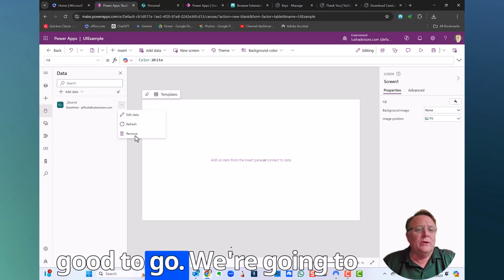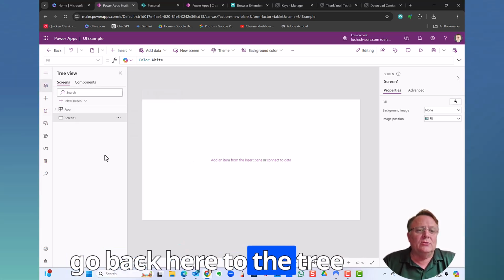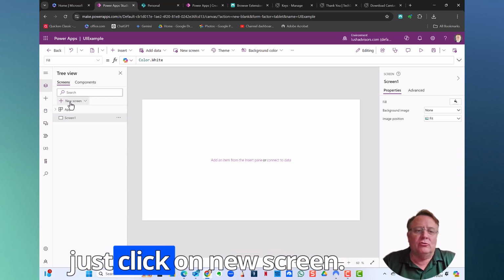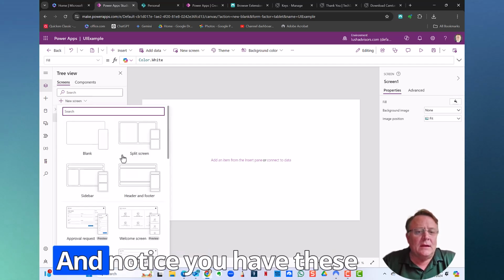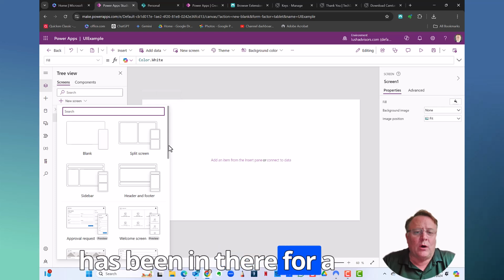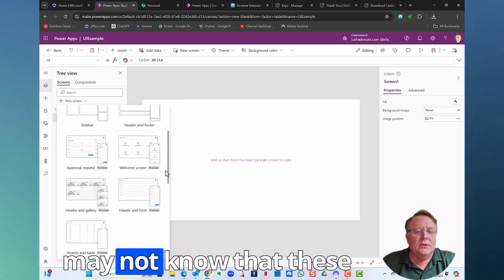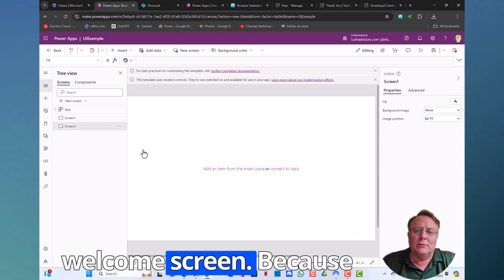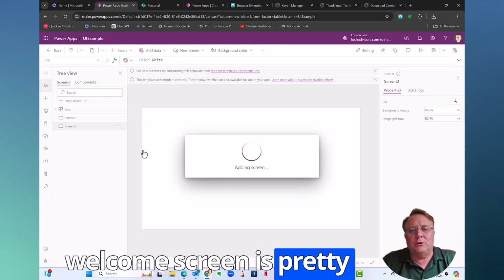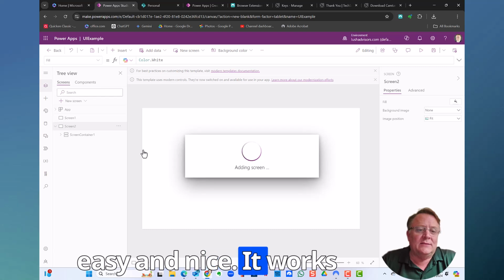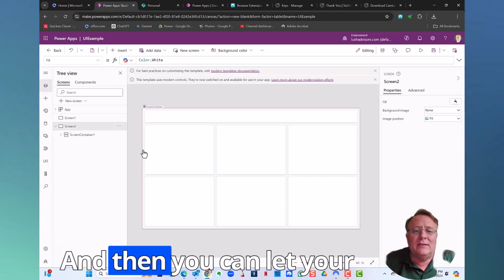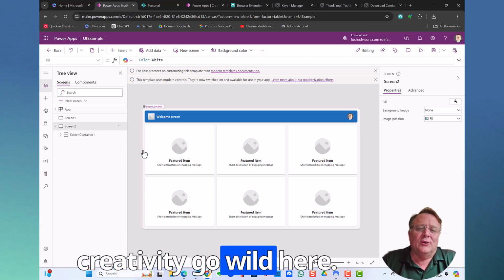We're good to go. We're going to go back here to the tree view, and we're going to create this screen now. So just click on new screen. And notice you have these that have been in there for a while, and some of you may not know that these are here as well. So we're going to click on the welcome screen, because the welcome screen is pretty easy and nice. It works pretty well. So I'm just going to show you some of the basics about using it, and then you can let your creativity go wild here.